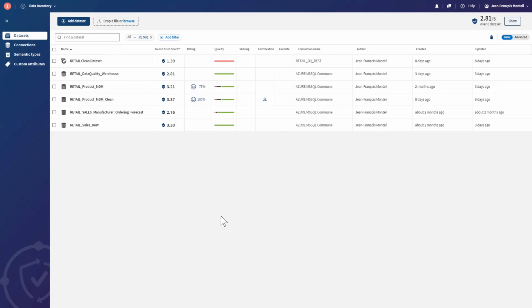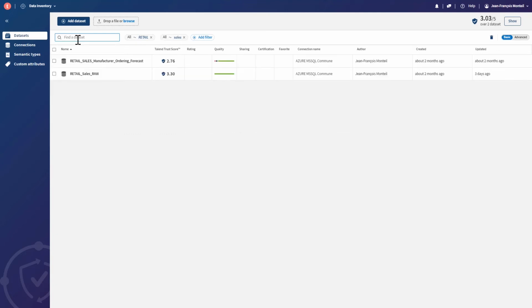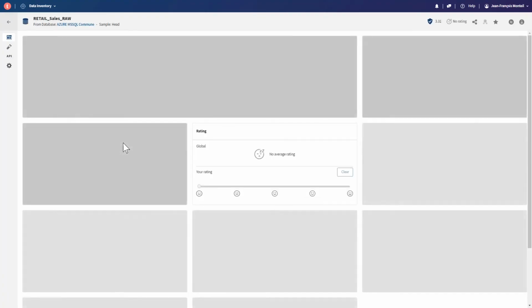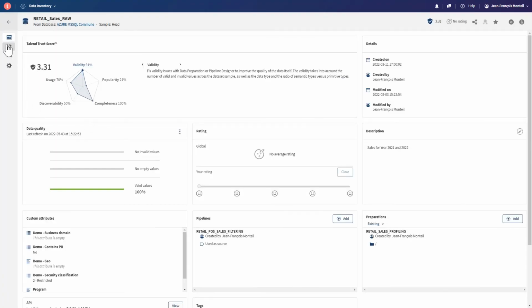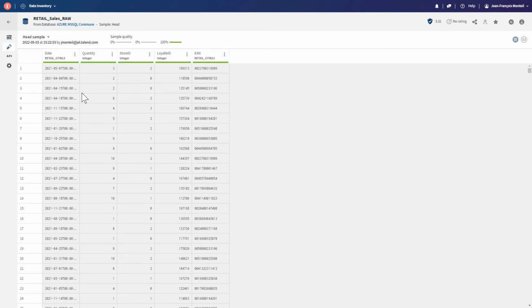But before showing the pipeline designer, I would like to check the quality of my sales data very quickly. Oh, I can see there is a very good quality score, so I can trust this data. The sales seem to be good. Let me check the columns. Yeah, quantity is always there, it's integer. Loyalty ID is good. All the data has an EAN code. The EAN column is good. So yeah, it's pretty good.